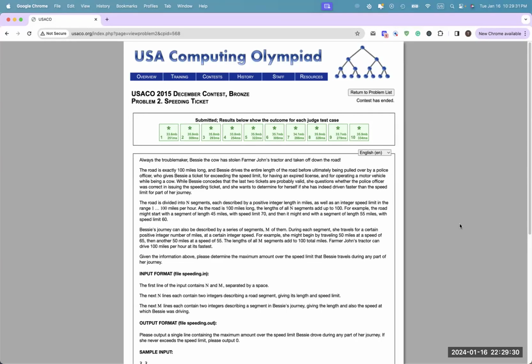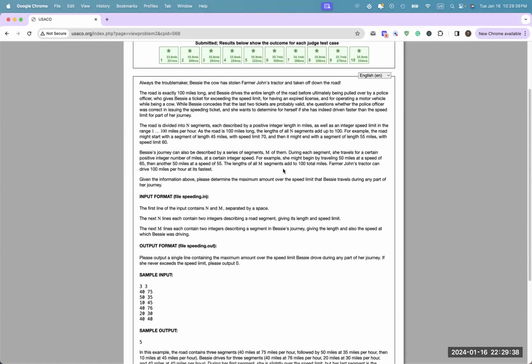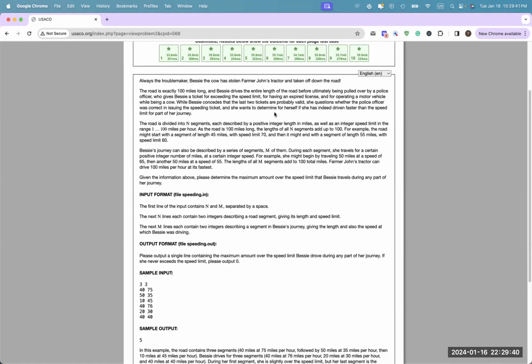Hello, today we're on the USACO 2015 December contest, bronze, problem 2, speeding ticket. What the problem is saying is, there's a road that is 100 miles long, and Bessie is driving a tractor across that length. They'll give us the road segments, like 40, 50, 10.